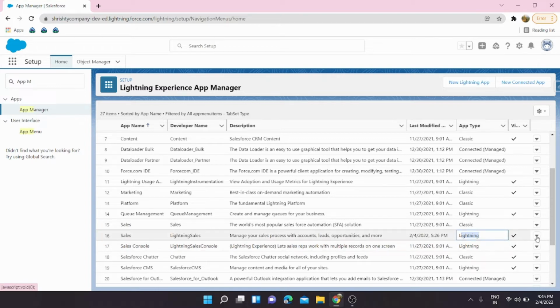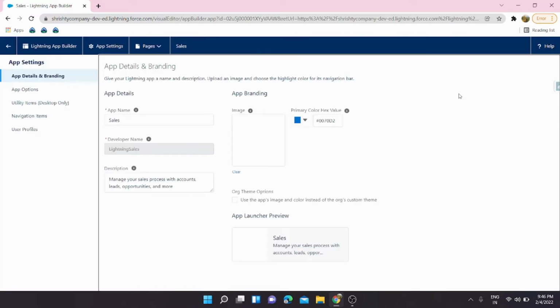I'll go to this caret, click on it, and click on Edit. Once we click on Edit, we are navigated to a builder. The builder we are navigated to is the App Builder, and yes, this is the Lightning App Builder which is opened for us. It is taking some time, but okay.